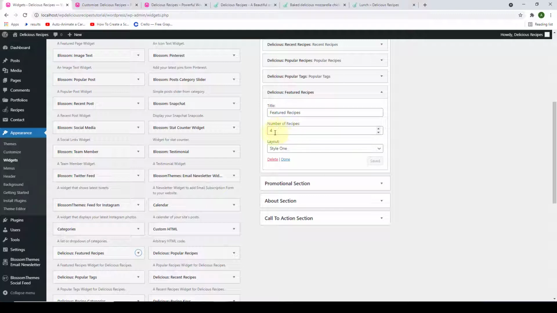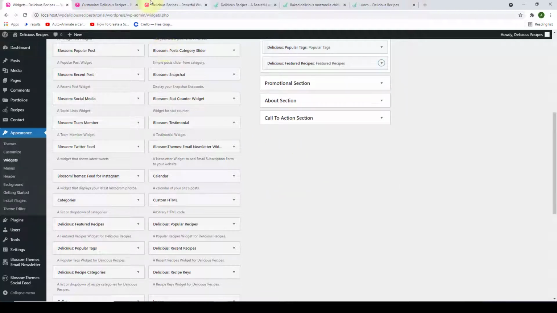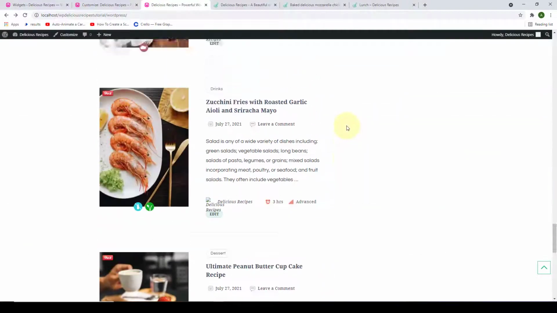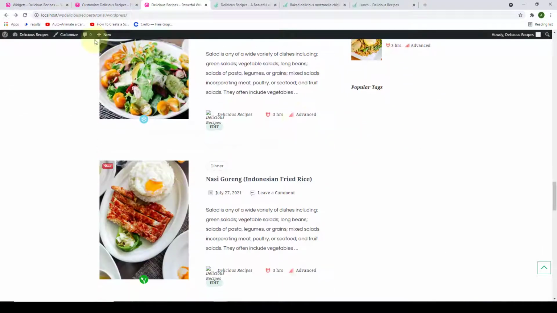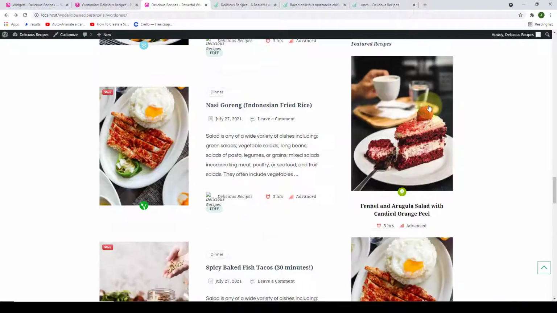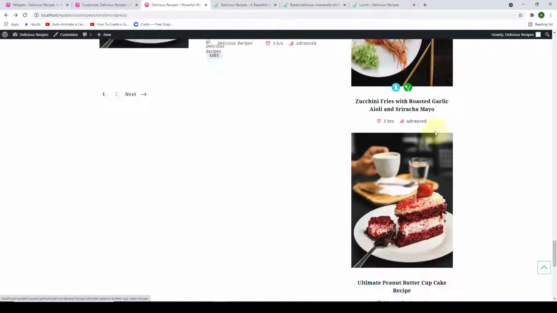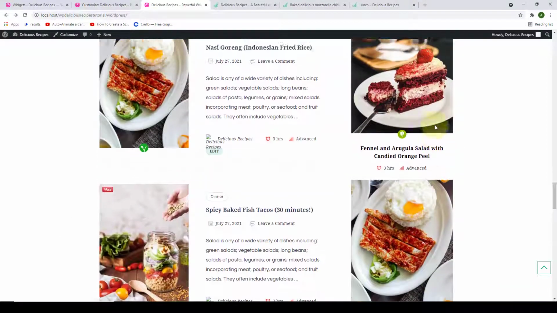Now you can select the number of recipes as, let's select 5 recipes, and we will select our style layout number 1 as well. Now click on Save and click on Done. Now if we go back to our site, let's give it a refresh. And here all of the featured recipes that you have selected are now displaying as widgets on your sidebar.